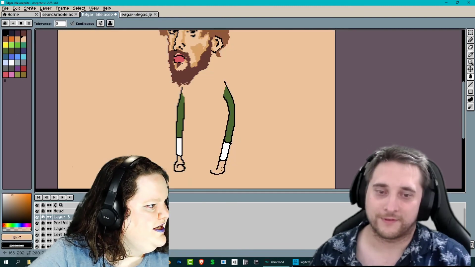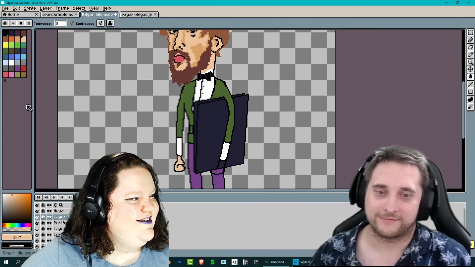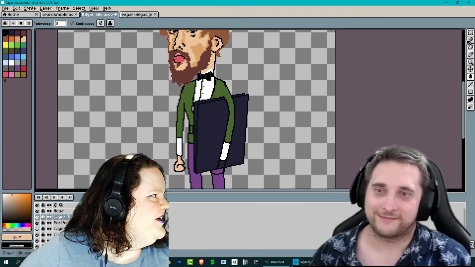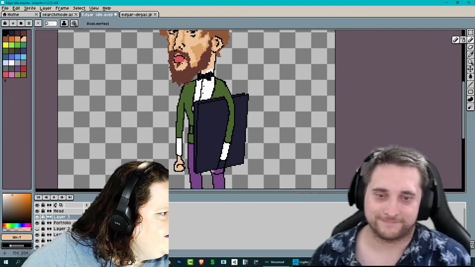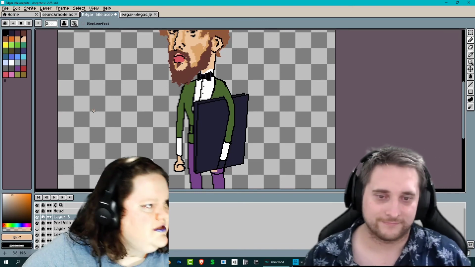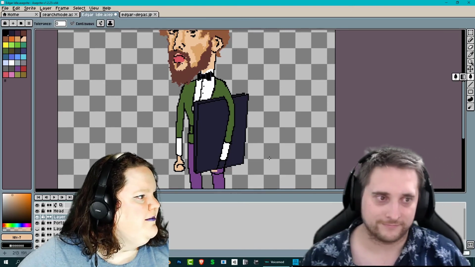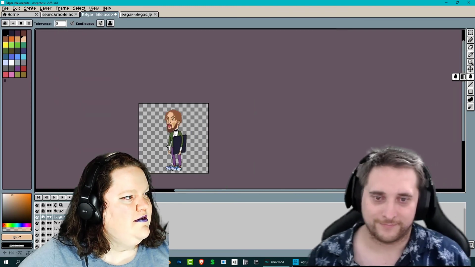Flesh hand. Because I didn't patch the hole at the bottom of the... So if you're going to use your paint bucket, make sure you patch your holes.